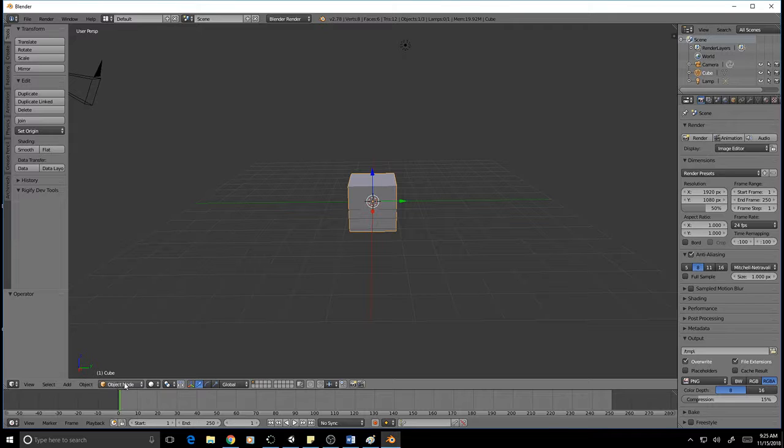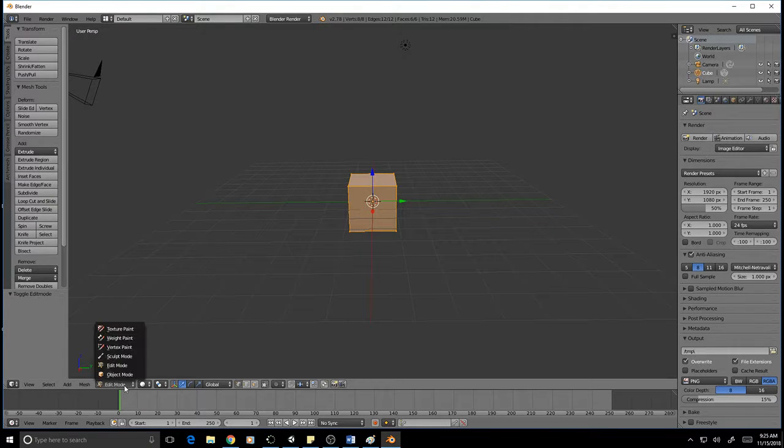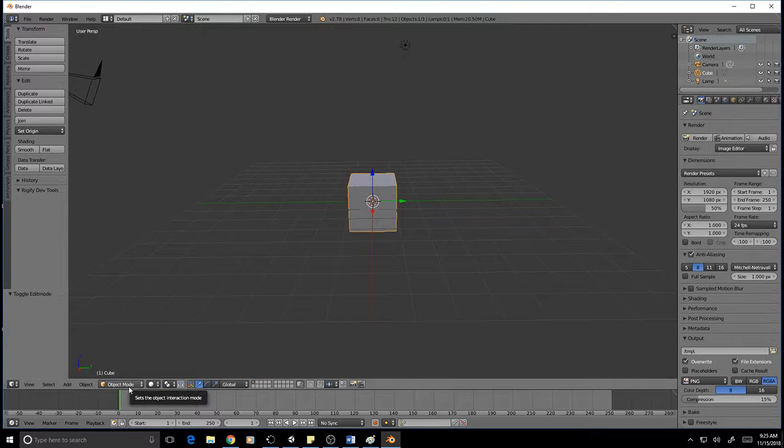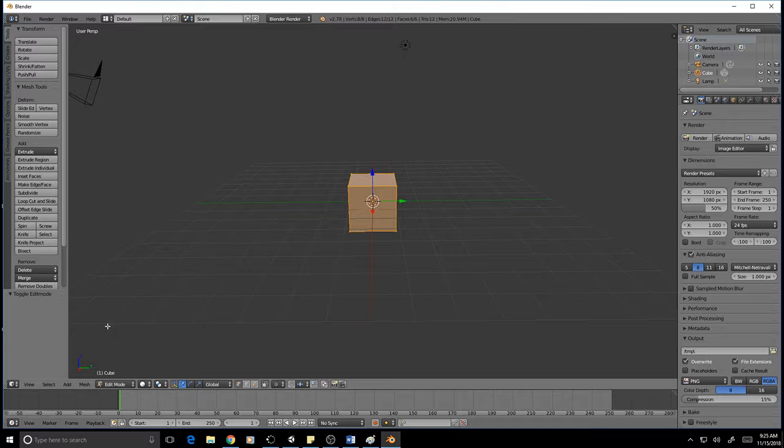So I'm in object mode now. I can click here and then switch to edit mode. What you'll find is that edit mode and object mode are practically separate programs. The menus in Blender are context sensitive, so when you're in object mode, you have certain things show up on your left. When you're in edit mode, those options change. Be aware, you might be looking for something and you can't find it. Well, you might be in object mode, or the other way. Oh, I can't find this. Well, maybe you need to try edit mode.